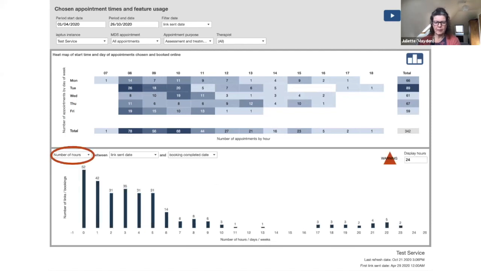If the number of hours is chosen, a warning triangle appears, should the display hours be set to a lower number than in the data. Hovering over the warning triangle shows a message identifying the maximum number of hours in your data.